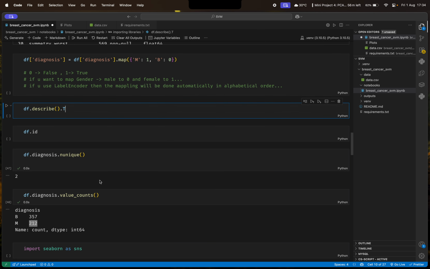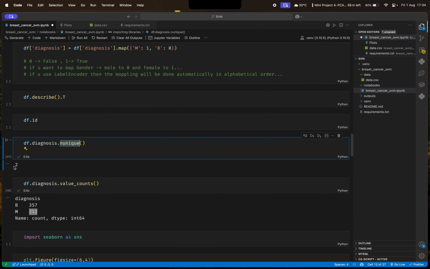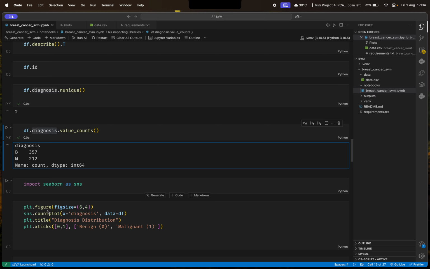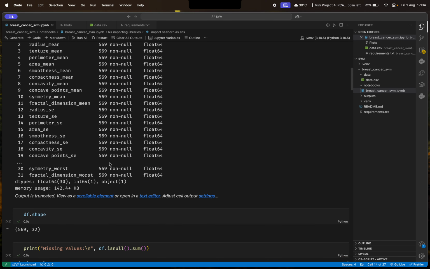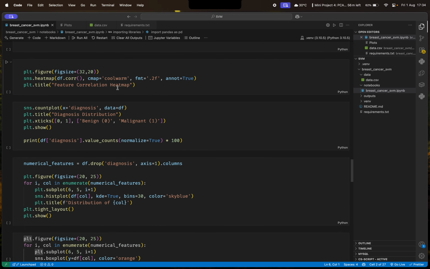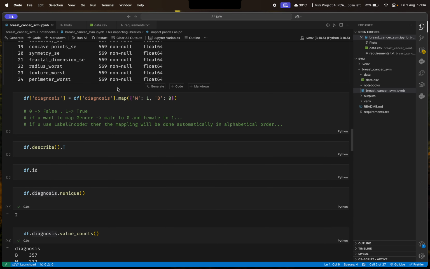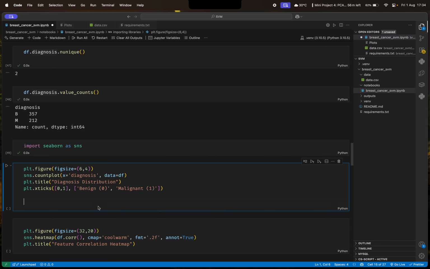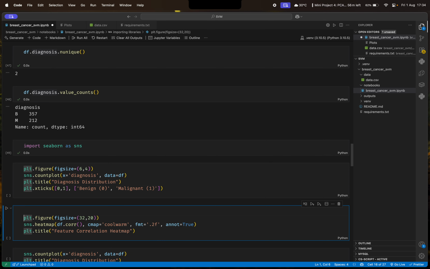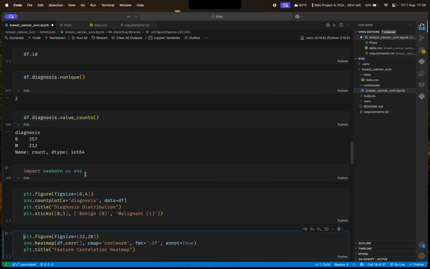So if I check diagnosis, n unique shows two different categories. Different types of values are present in diagnosis. And what are those values? B and M, with counts 357 and 212. I forgot to import it over here, so that's what I am importing. So no issues, you can import it anyway. If you do this part now, is it clear?